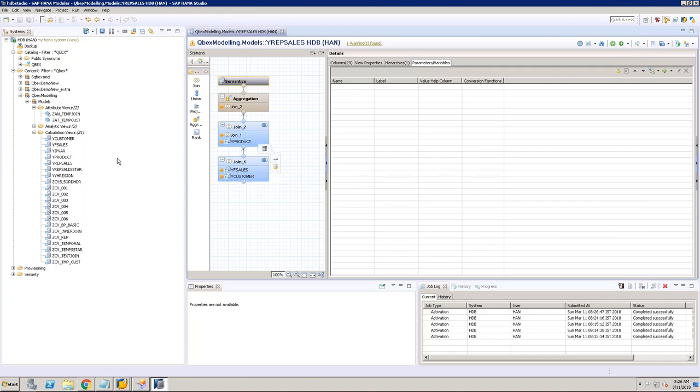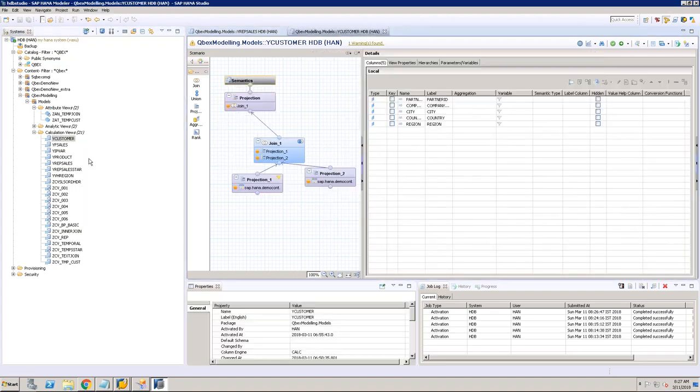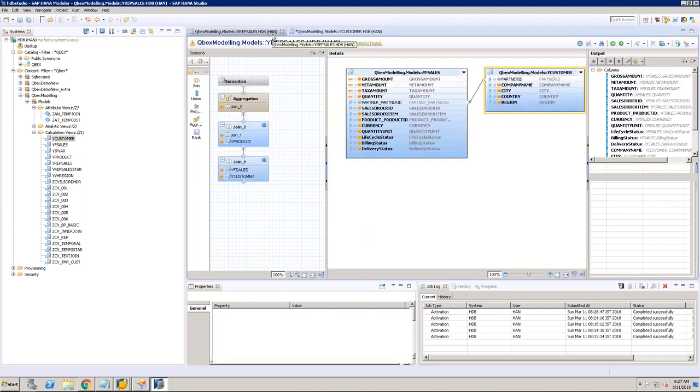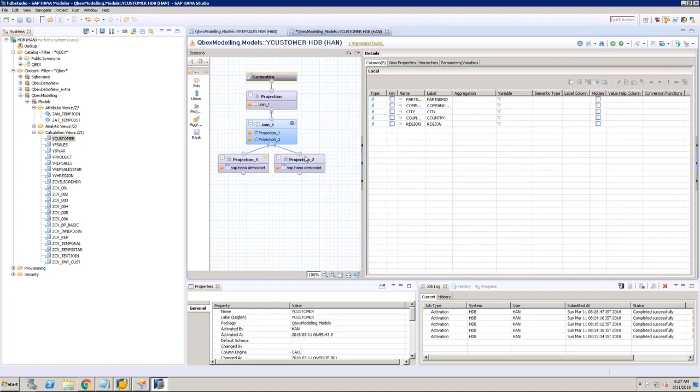So what I'm doing now, look at this. There is a view called Y customer which is used here in my main view. So I'm going into the Y customer view. Concentrate, boss, very simple but a little bit tricky. I have a view Y customer which is used in my main view. So first I'm going into the Y customer view.